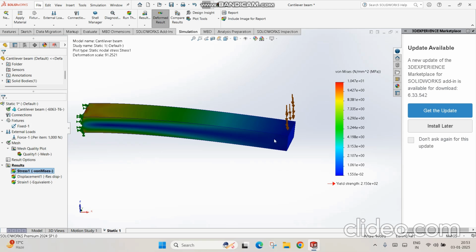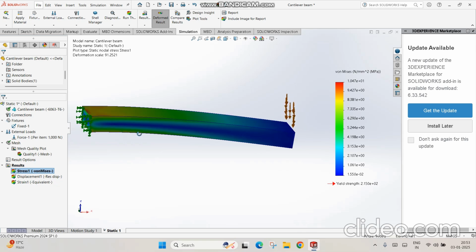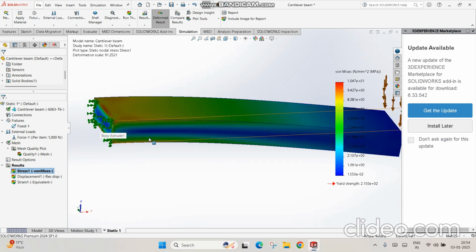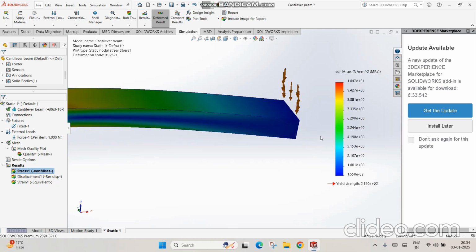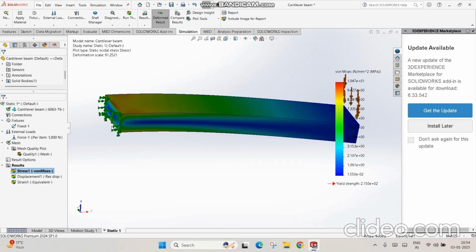You can see the maximum von Mises stress in this legend chart is 10.47 megapascal, and the minimum is 0.0155, which is really negligible. So you can always say that maximum stress will always act near the fixed support part, and minimum stress will act towards the force-acting part, because the body will tend to fracture or fail from the fixed support region. So you can see the same result has occurred on the cantilever beam.